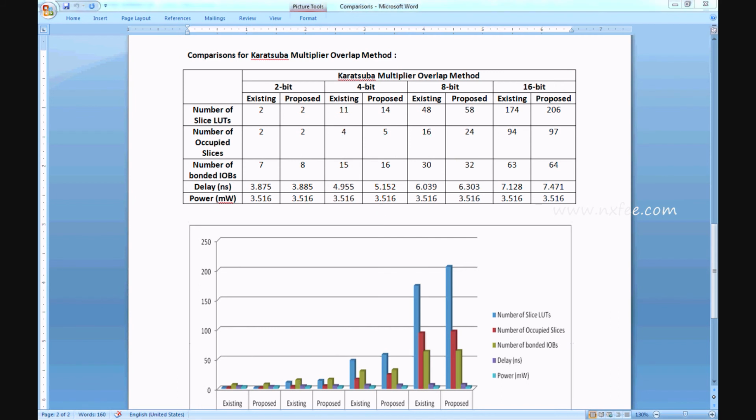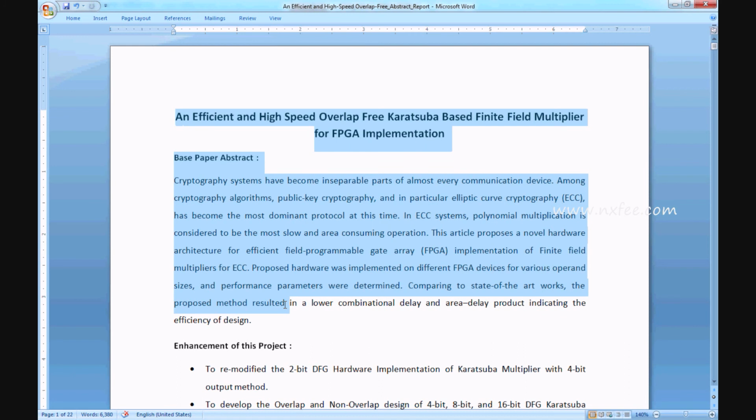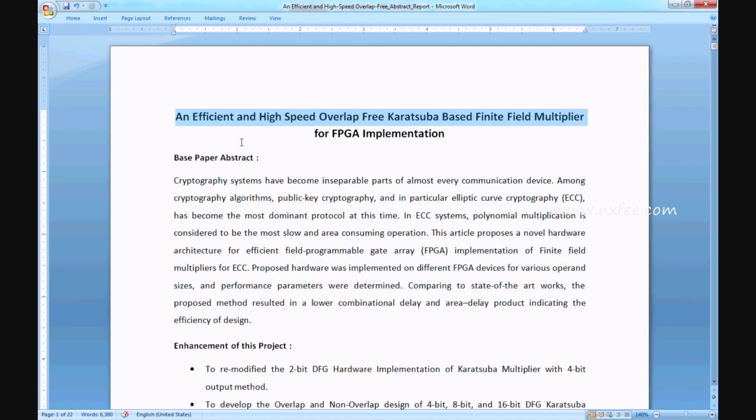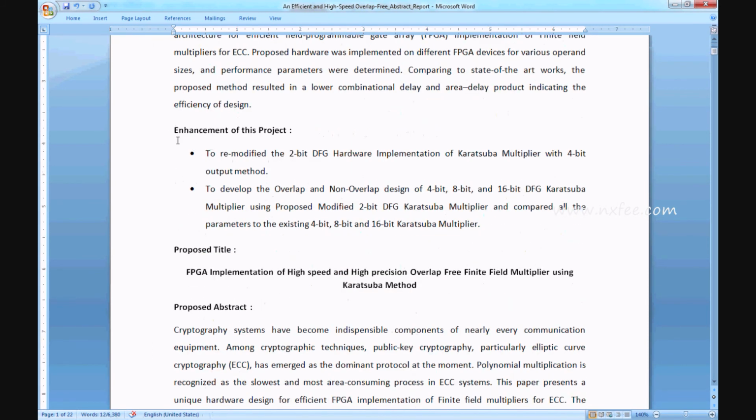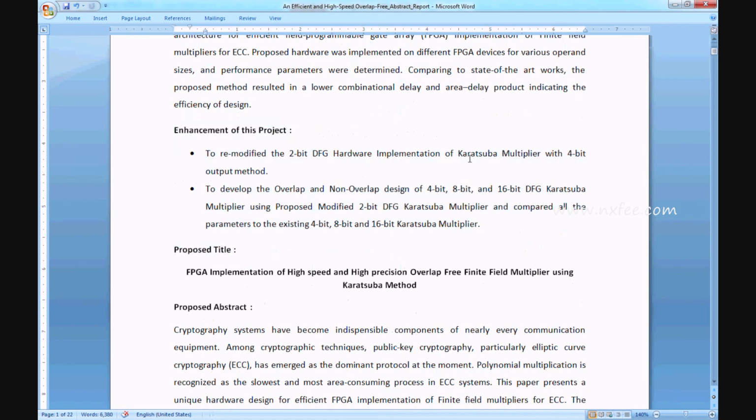As per this project, existing and proposed, we have written an abstract document. This is the title and base paper abstract enhancement of this project. The enhancement is to remodify the 2-bit DFG hardware implementation of the Karatsuba multiplier with a 4-bit output method, to develop overlap and non-overlap 4-bit, 8-bit and 16-bit DFG Karatsuba multipliers using the proposed 2-bit DFG Karatsuba multiplier, and compare all the parameters to the existing 4-bit, 8-bit, 16-bit KA multipliers.